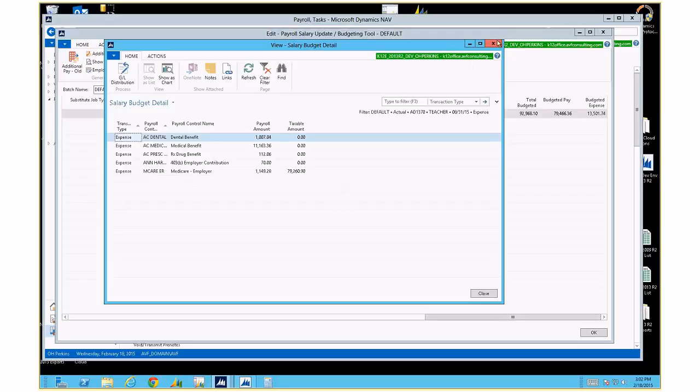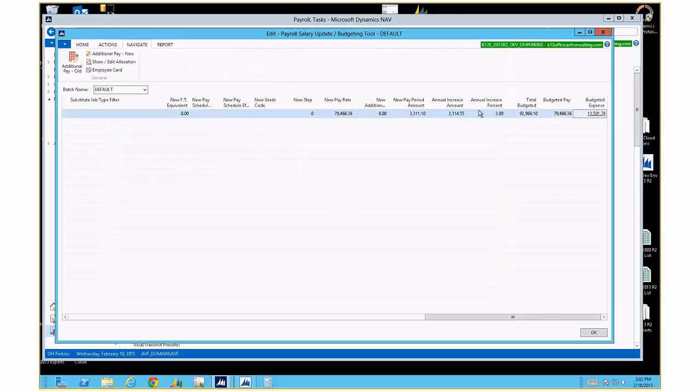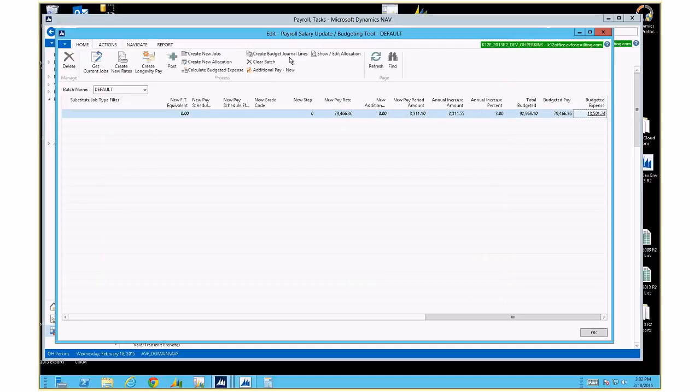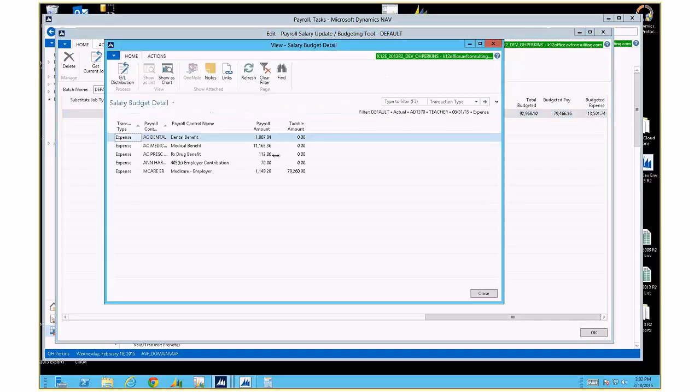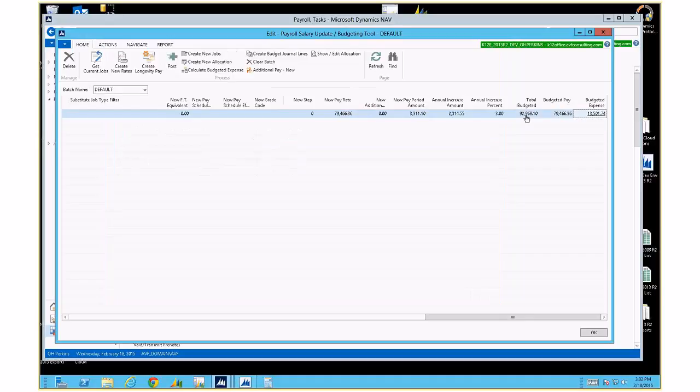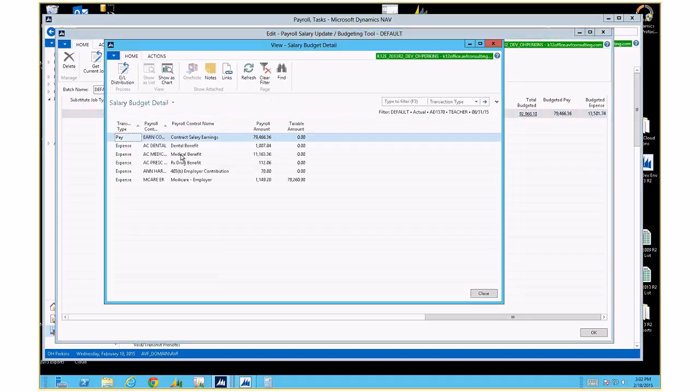So to continue on, though, one of the things that's interesting about this budget data before you actually send it over to the general ledger is that people want to analyze it. And one of the things that we did is if you click on it and click even deeper, you can go to the GL distribution. So let's actually take the earning. Let's just take the total budgeted. So that shows me the earnings. That shows me the expenses.